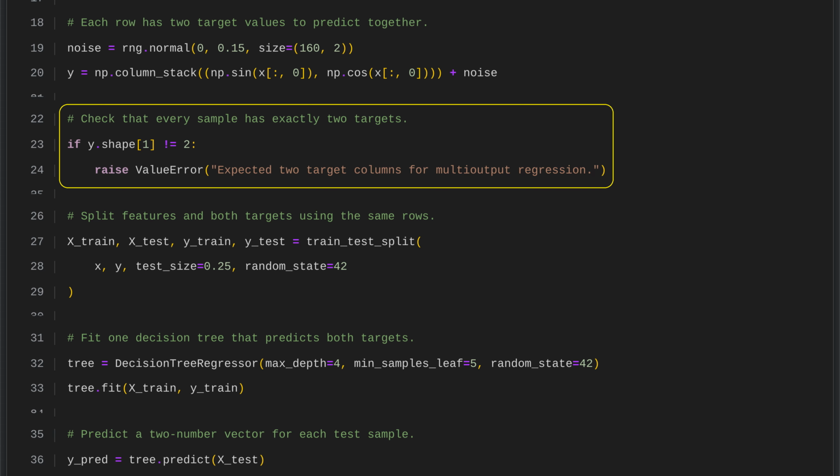The code first verifies that the target data has exactly two columns, meaning each sample provides two target values. This is required for multi-output regression, where the model predicts multiple outputs at once. If the target data does not match this structure, the code raises an error to prevent problems later.